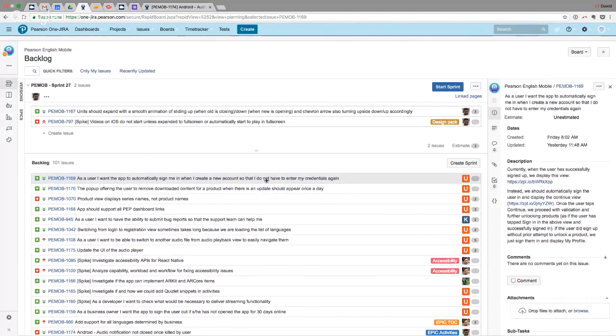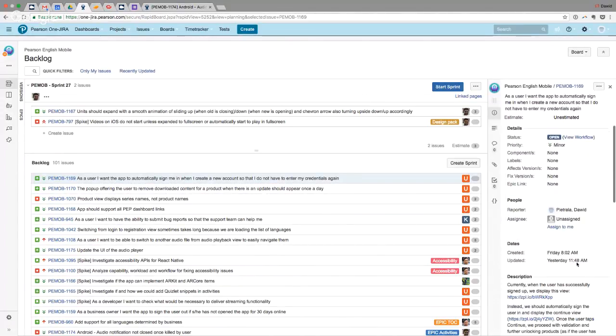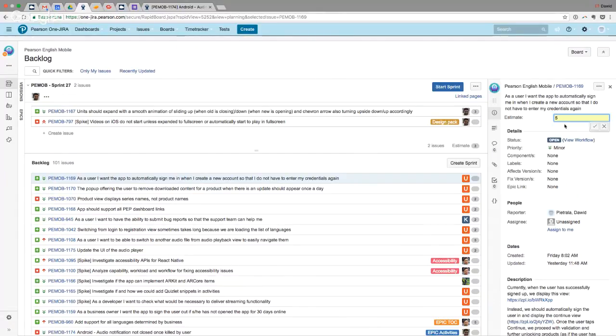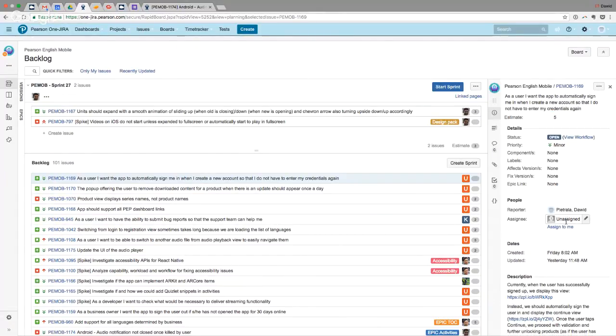As a user, I want the app to automatically sign me in when I create a new account so that I do not have to enter my credentials again. Everything is in place. I got a consent from Manik, so we can go ahead with that, but there's no estimation, because you told me you would have an internal meeting about that. Including testing effort? 5.7. Okay. And that's it. Maha.